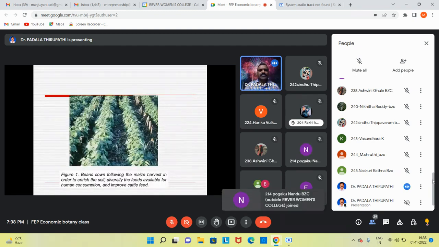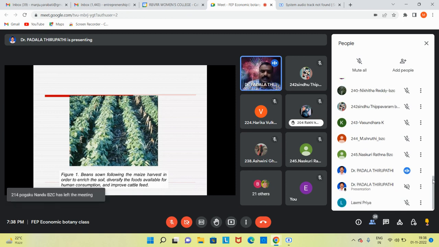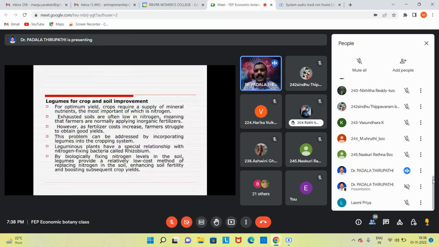In this slide we observe beans sown following the maize. This is mixed crop cultivation, in order to enrich soil diversity, provide food available for human consumption, and improve cattle feed. So simultaneously, along with human nutrition, animal nutrition also benefits by utilizing the soil through mixed crop cultivation like beans along with maize, and legumes for crop and soil improvement also.